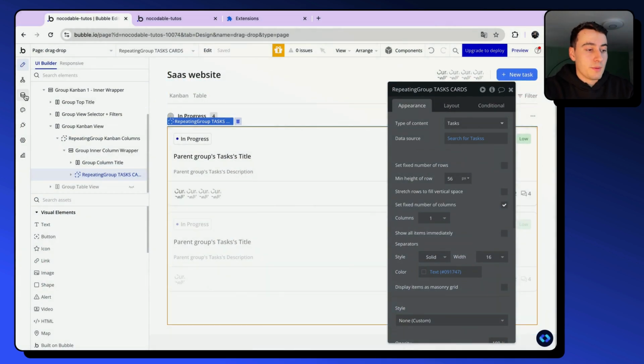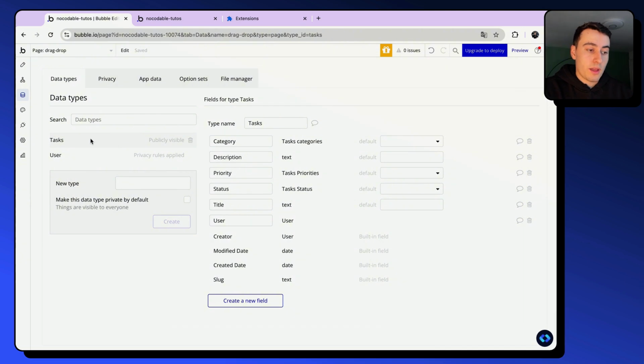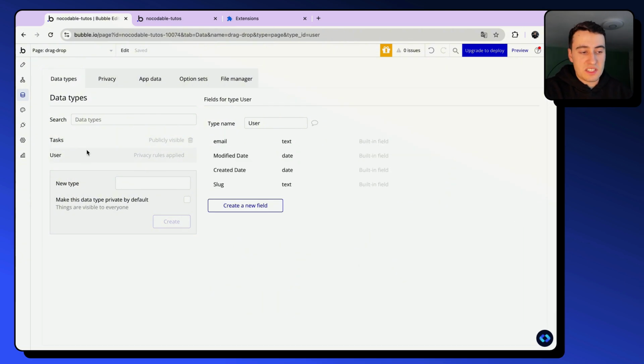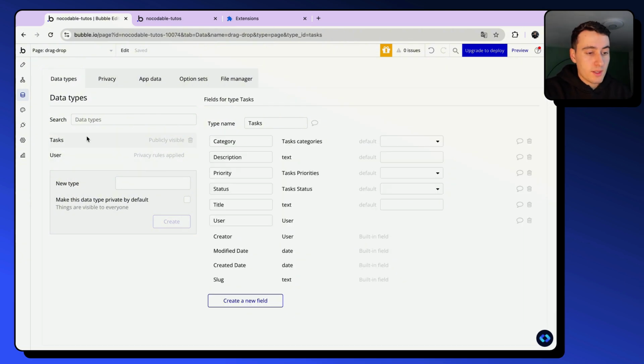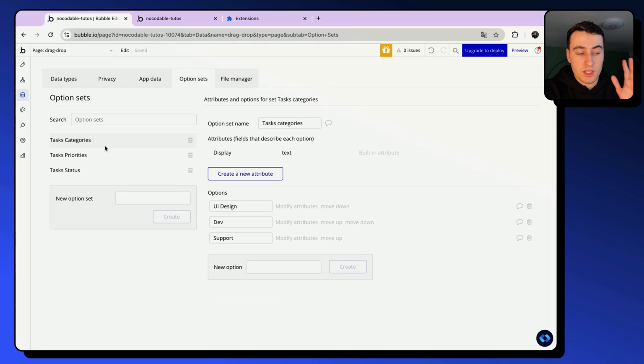If we take a look at my database, you'll see that it's pretty simple. I have a data type task and a data type user, which is the default one. In my task, I have category, which is an option set category. We'll come back to it later. An option set priority and an option set status. And then in terms of fields, I have a title and a description. And then I have my option sets, which are my categories, my priorities, and my status. Priorities and categories, we won't be using them. It's simply for design and for coherence.